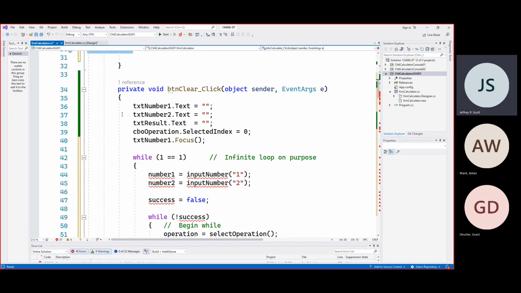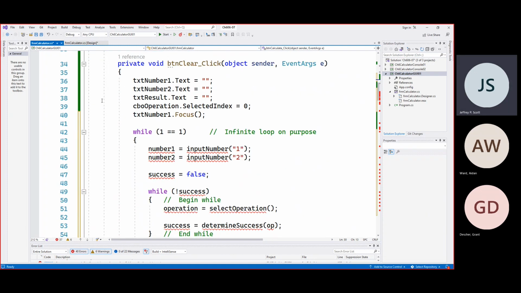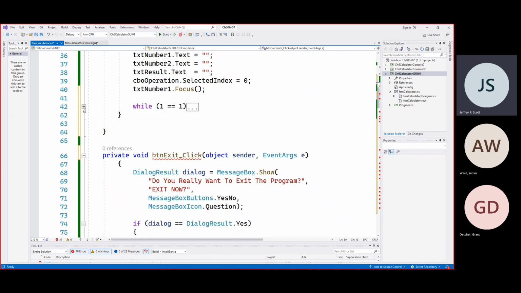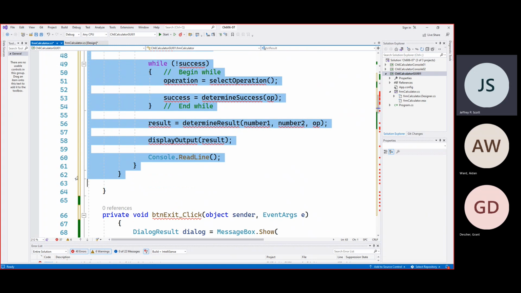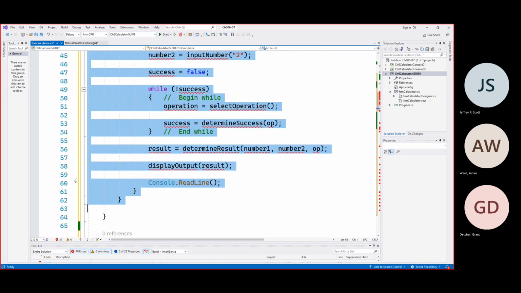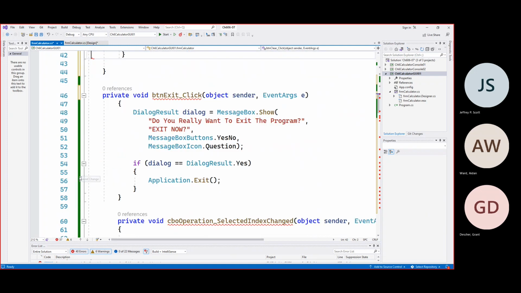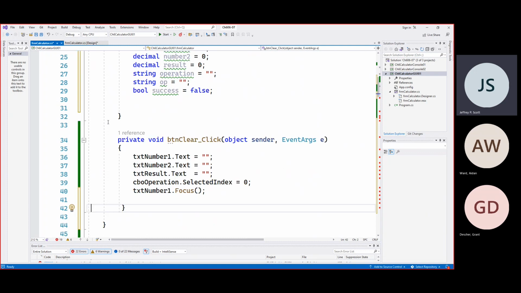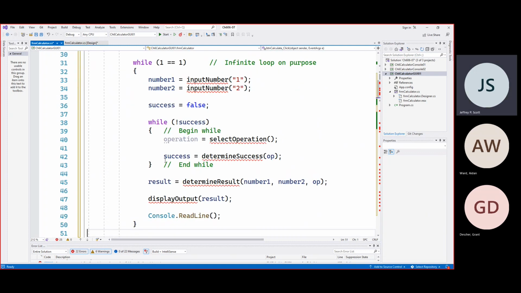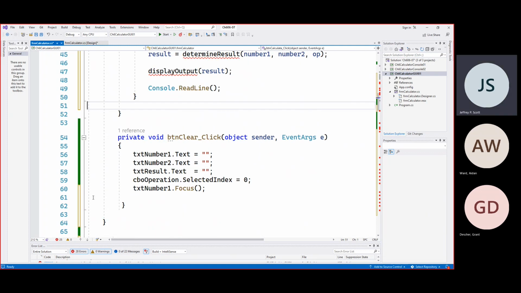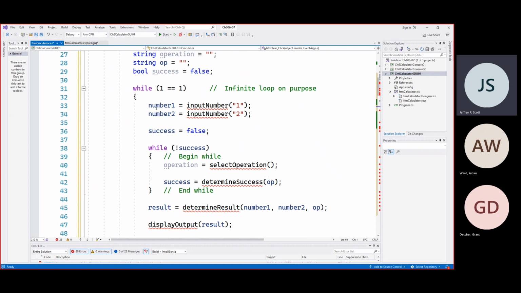All right. The problem is I put this code in my clear button instead of in my calculate button. So let's remove that code from here. All the code I put in the clear button, I'm going to move it into the calculate button. That was just stupid on my part. All right. So now I've cleaned up my clear button. That's good. So let's start cleaning this stuff up.